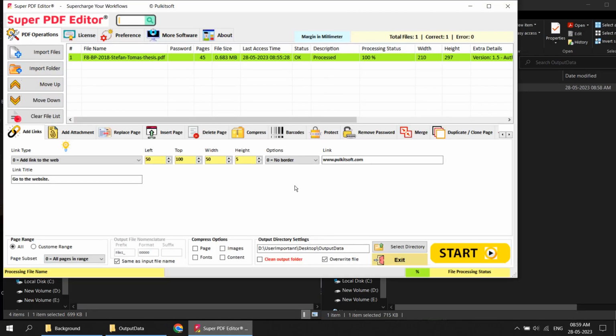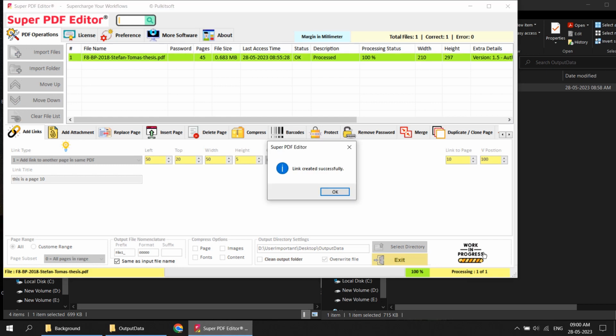Let's see the example of adding a link to a page in the same PDF. In this case, the link will be created to another page. I want to create a link which moves to page 10, and the title is, this is page 10. The top position I just change to 20, and simply start the process.